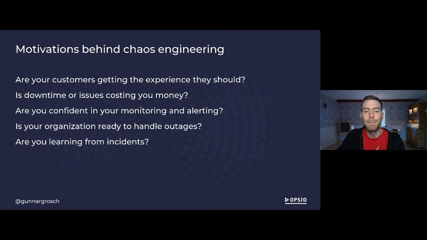And what happens when the incident is there? Are you confident that your monitoring and alerting will actually notice? Will the on-call get that page needed to start engaging with the incident? And you probably all have your runbooks and playbooks describing how to act when incidents and outages occur. But is your organization ready to handle these outages? And hopefully you do fire drills so that everyone knows how to act in case of fire in your building. But are you doing fire drills for incidents?